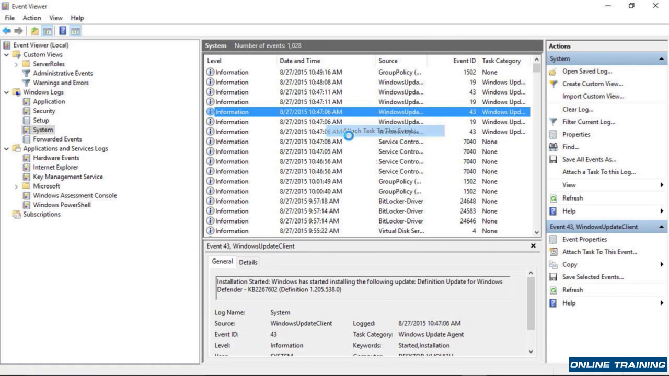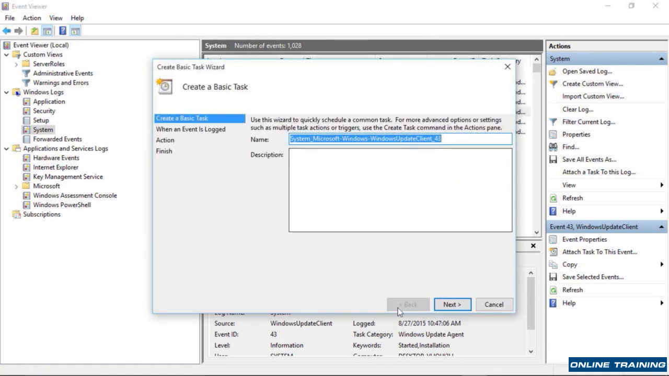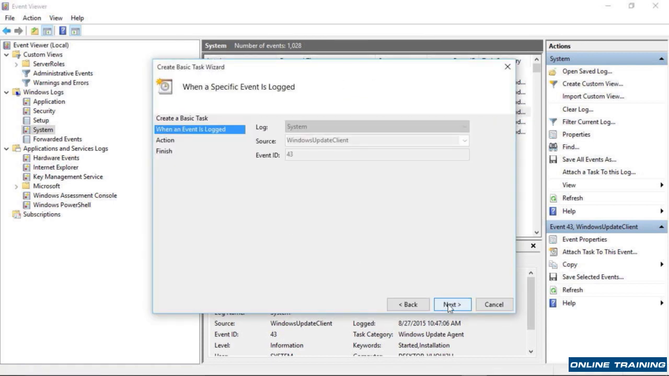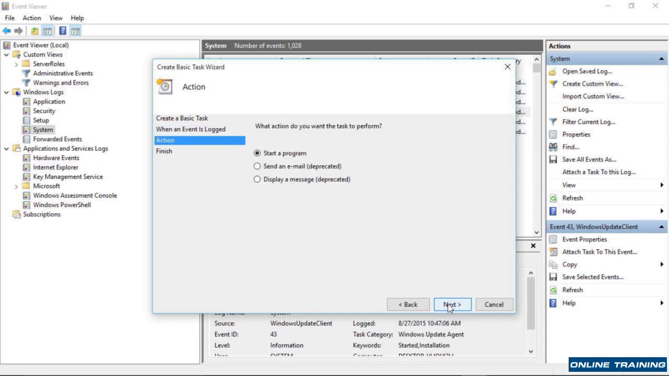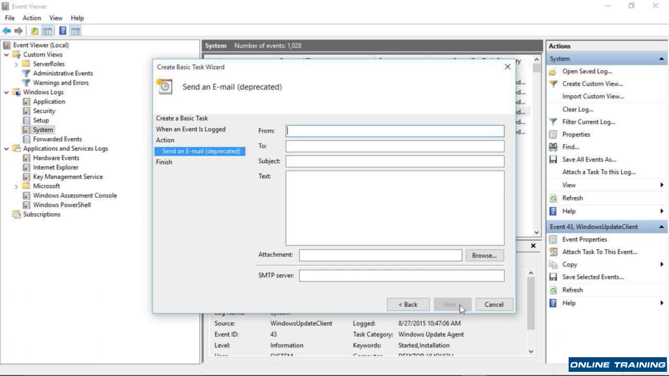With each event, you can right-click and say you want to attach a task to the event. Basically, if this event occurs, then I want to be notified, and this is what I want to do. Start a program, send an email, display a message. Send an email, it said deprecated in 8.1 as well. It didn't go away, it's still there. That, to me, is probably the most useful.